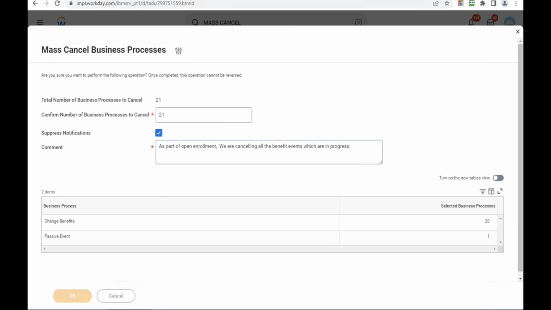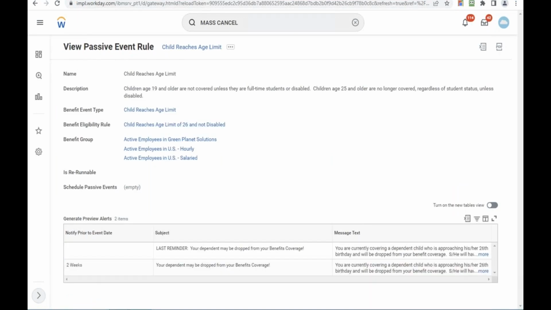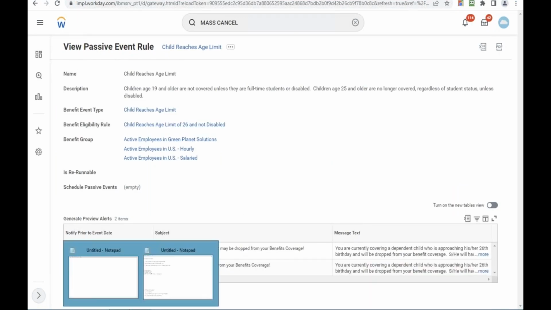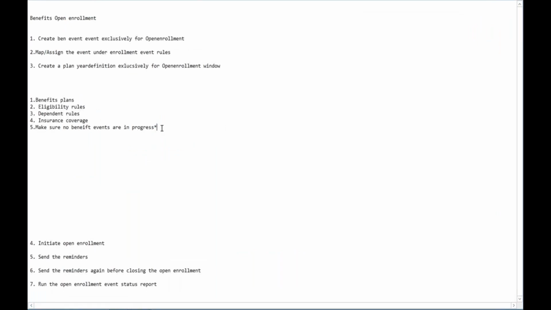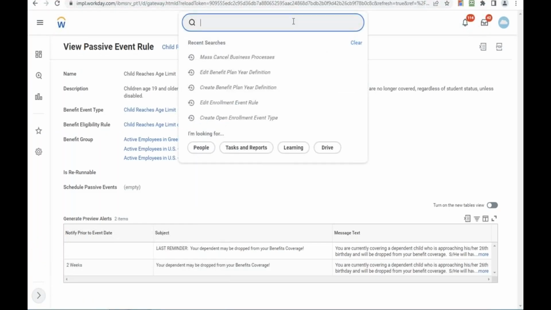Okay, done. Okay, we have canceled all the events. First step. The second step is this one, initiate open enrollment. Go to the task. This is a big process, but I will give an overview first. After the task, initiate open enrollment.